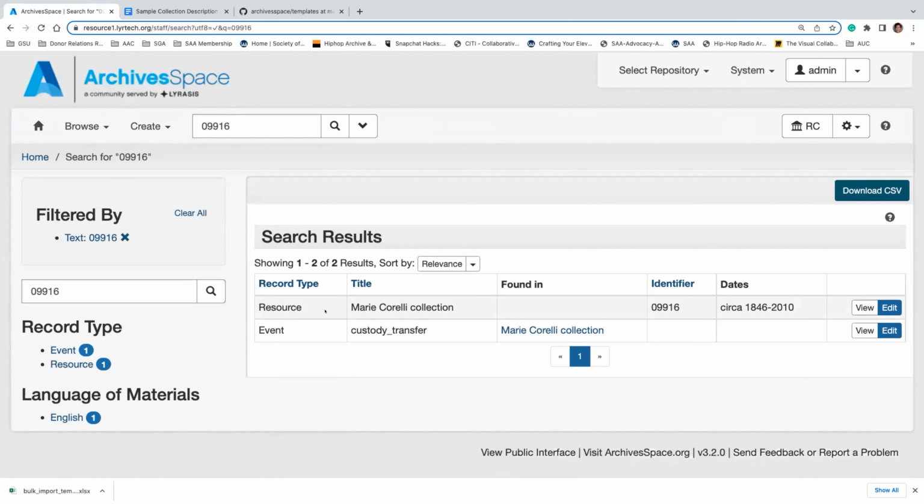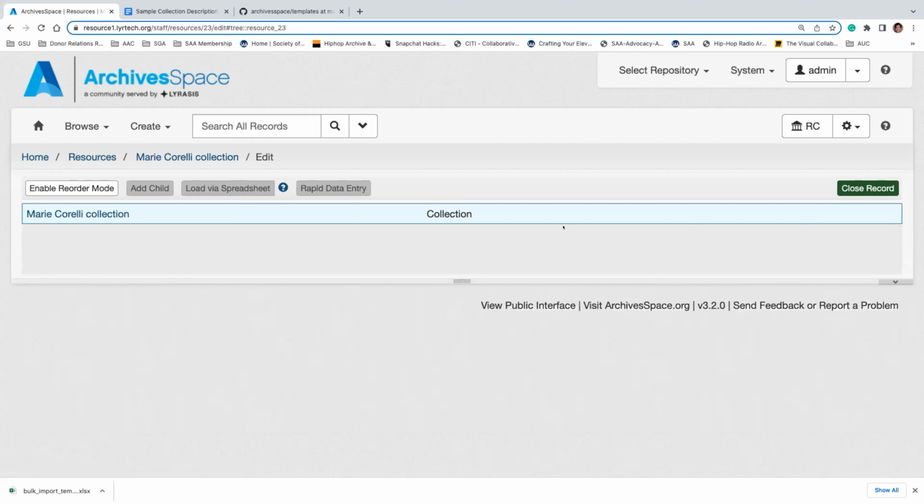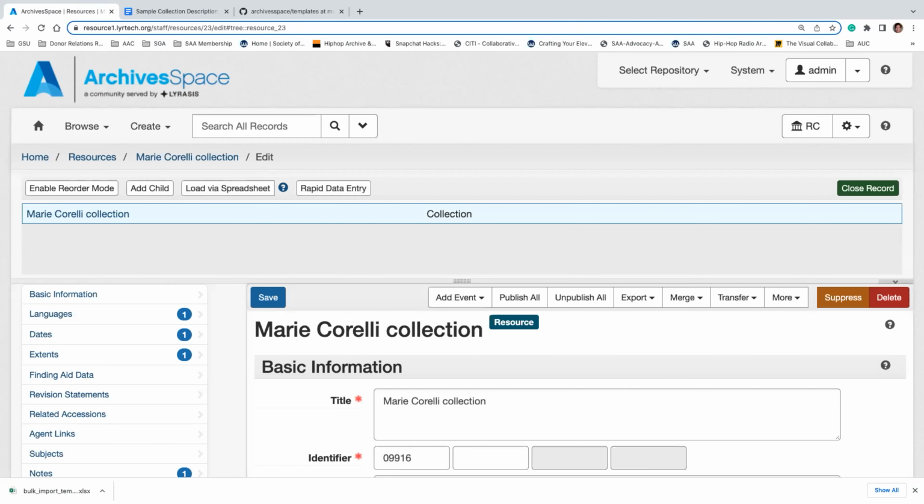There we go. So we are going to be importing the archival objects for the Marie Corelli collection. We're going to go into edit. And then before we do all that, let's see what this looks like.